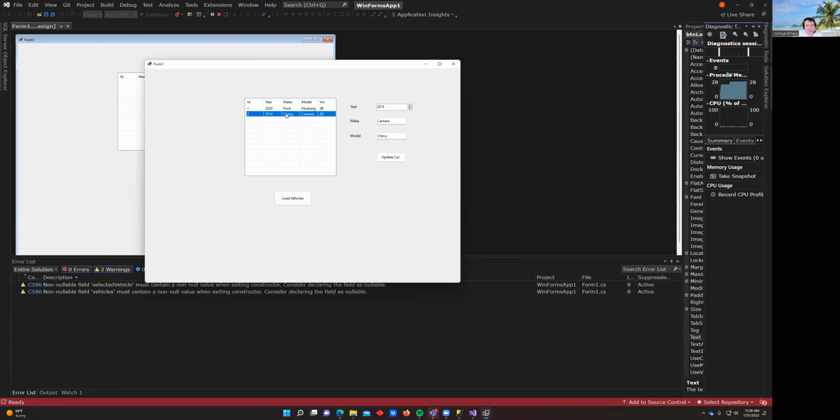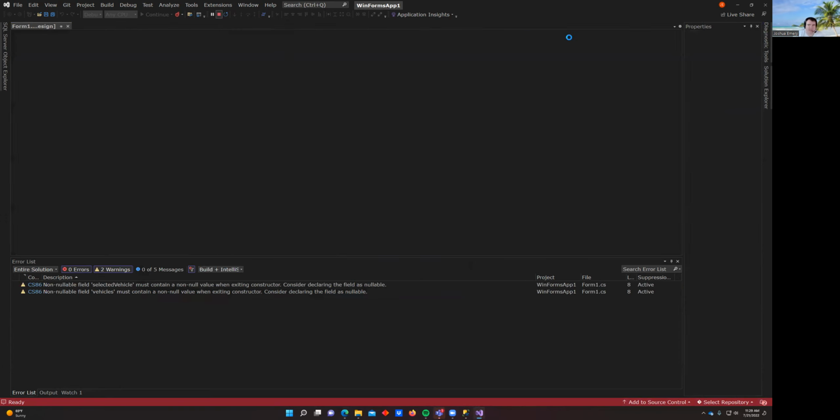And then we can actually change any of these. I can click on one of these and we can go down here. If I wanted to change the year on this Camaro, I could. And that pop-up's telling me how many rows were updated. And then we load the vehicles again and we can see that it's changed in the database.